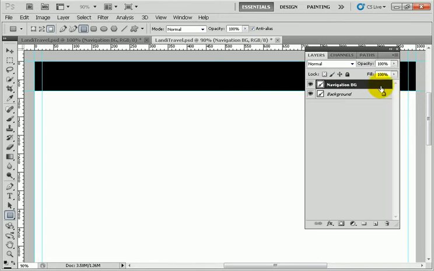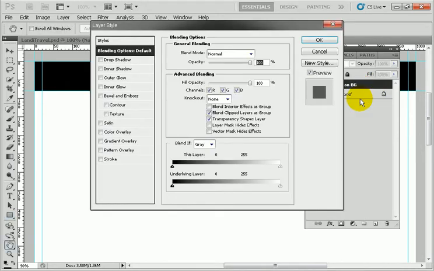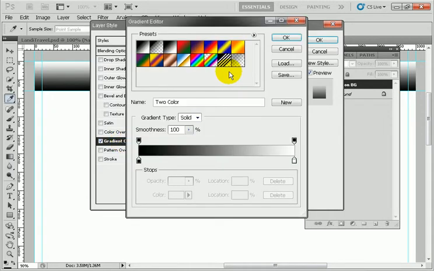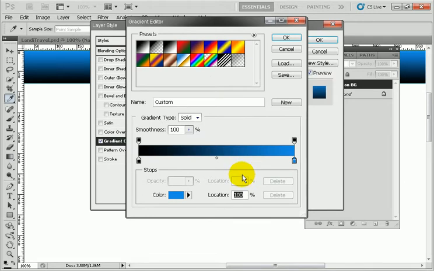Now we need to add the gradient effect. Right-click on the layer's name and select Blending Options. You can see that the Layer Style window has opened. To add the gradient, check the Gradient Overlay option in the left menu. To select particular colors of the gradient, first left-click the gradient miniature and then use these two color stops. I'm using a shortcut to paste both of the desired colors.